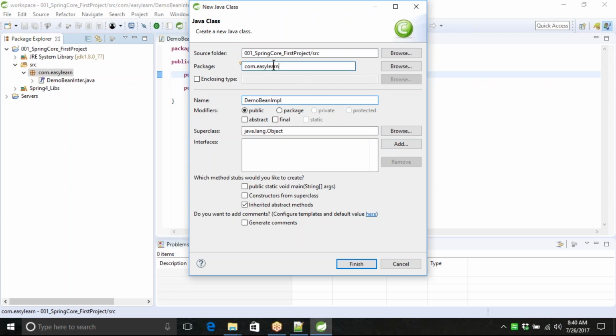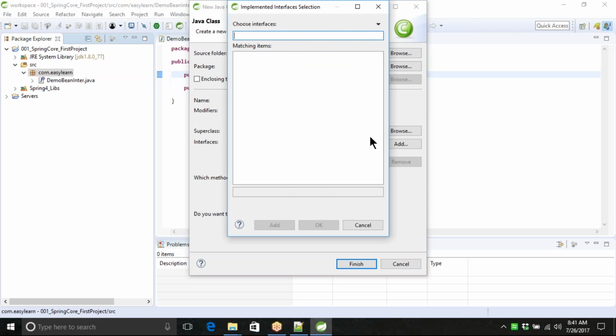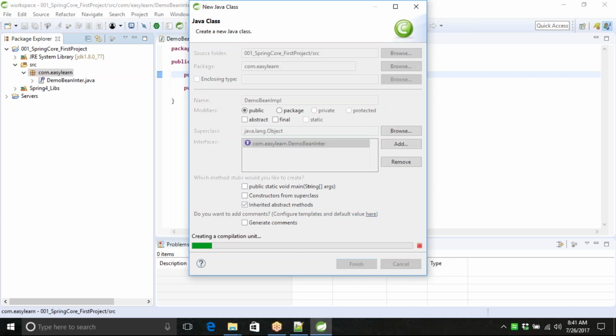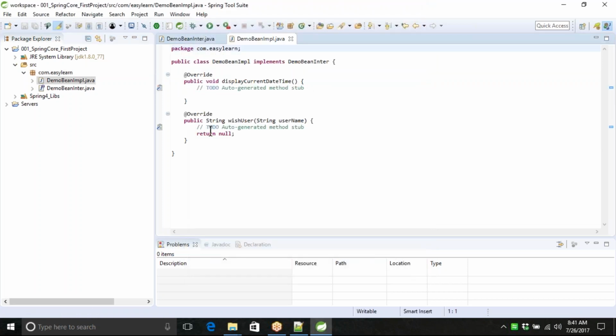DemoBeanImpl, the implementation class, which I will also place in the same package, com.easylearn. So this class is going to implement the interface DemoInter. So DemoBeanInter, I've selected the class. So make sure that all the abstract methods are implemented in my implementation bean class. Okay. So this implementation bean class has been written successfully.